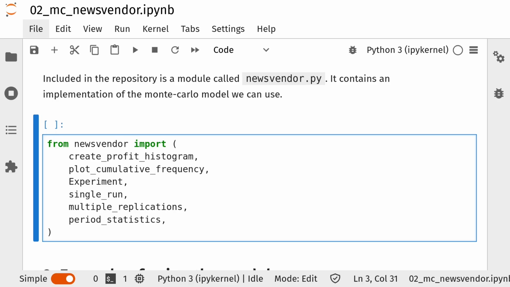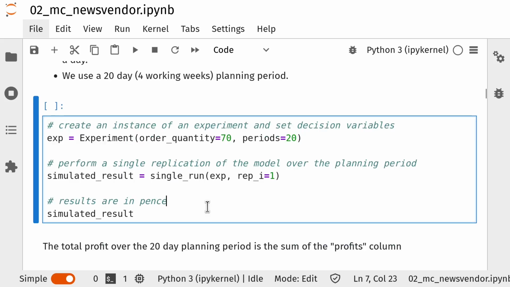Let's take a look at the model in action. I've stored all of the code in a module called Newsvendor. What we'll do first is we will run the model and have a look at the type of data that is outputted from it. So we're going to create an experiment where we specify parameters. So the first thing we're going to do is look at an order quantity of 70 newspapers a day, that's Q, and we're going to have a planning period of 20 days. So we're going to look to maximize profit over those 20 days. Then we pass the experiment and the seed to the single run function, and that returns a simulated result.